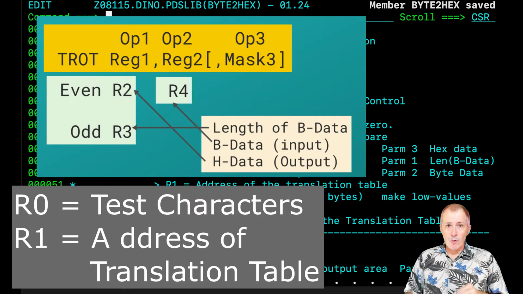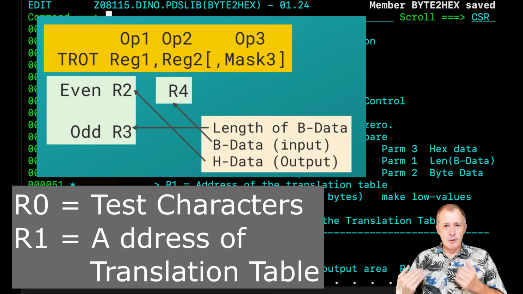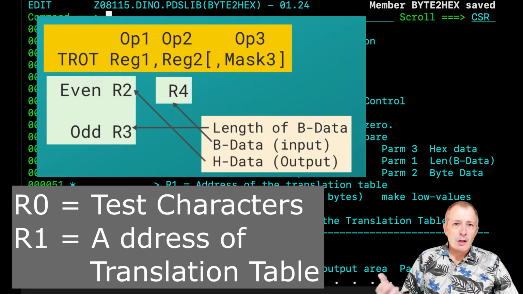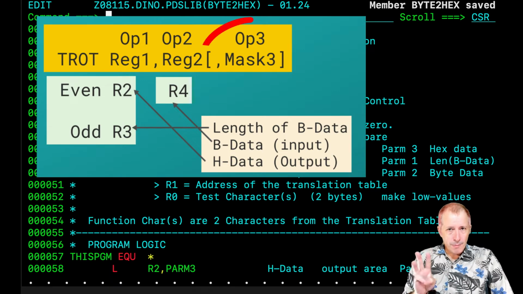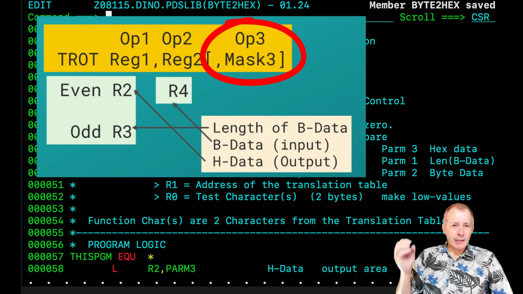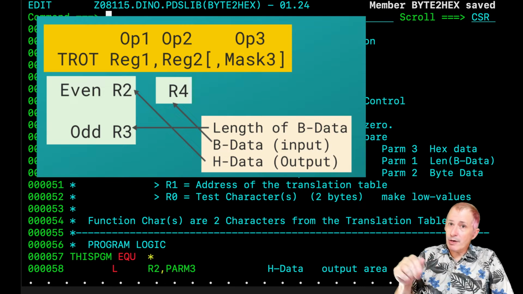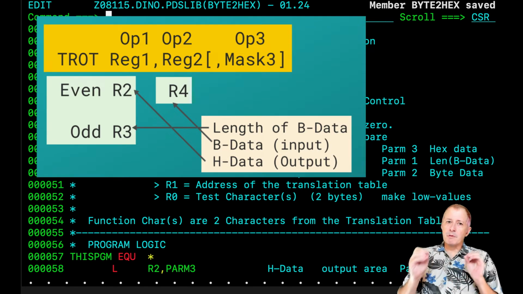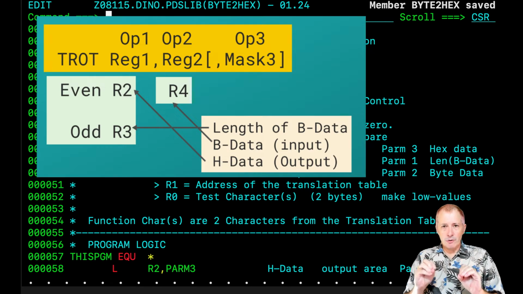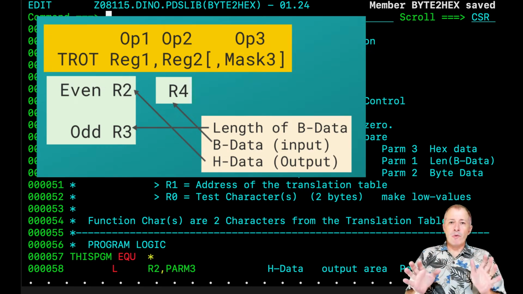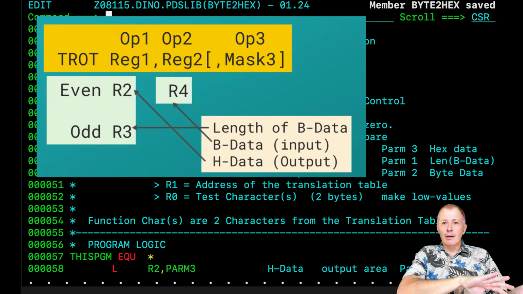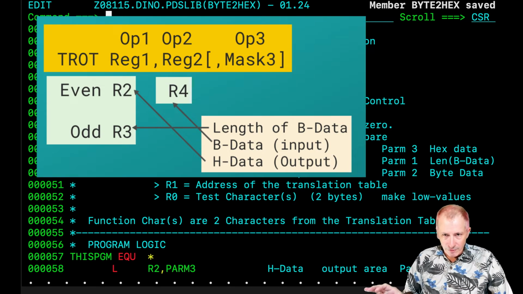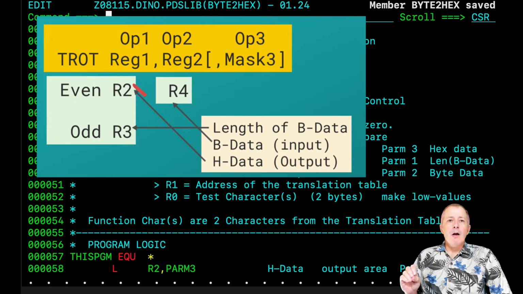Registers 0 and 1 are also used by the TROT instruction. There is a third operand, or the mask, that is optional. However, it will be used. It controls if translation should stop if specific function characters are found. We do not want that. We want to translate the entire input field without stopping.